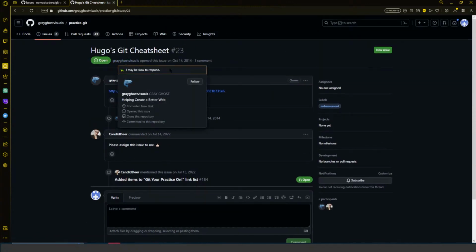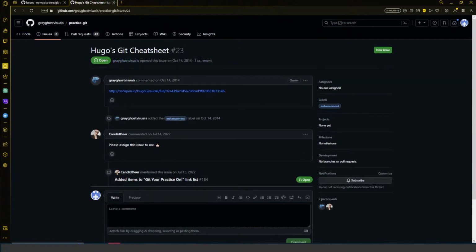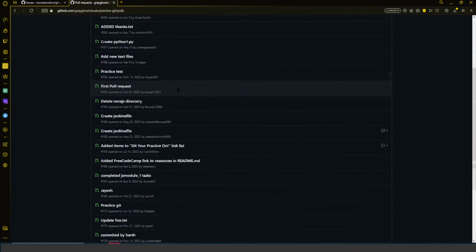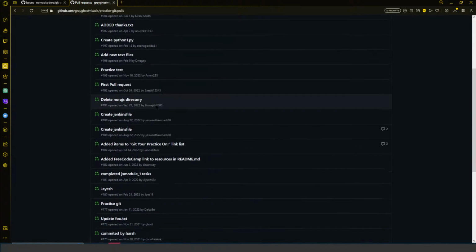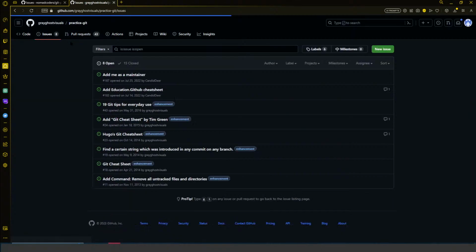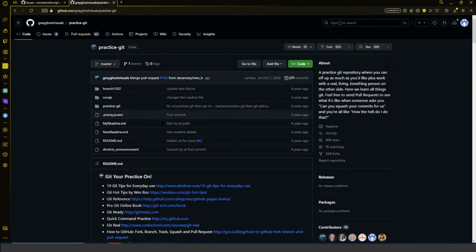And Gray Ghost is a little slow on taking care of PRs, right? I mean, they do it in their own free time just because they want to help people learn about Git. So this is also another good one that you can use to practice as well. But again, I am going to provide you all with one of mine that you can practice on.